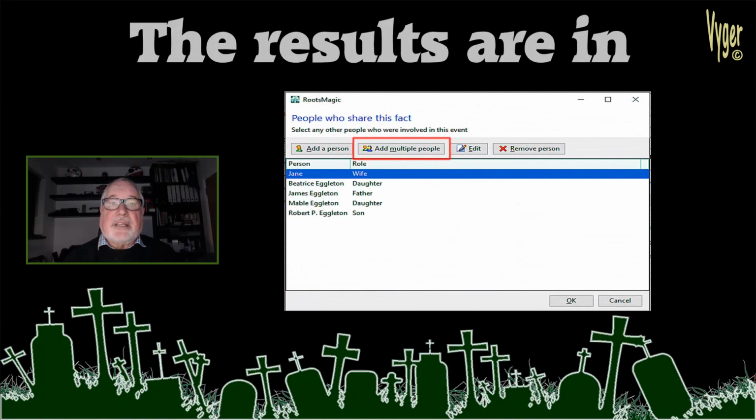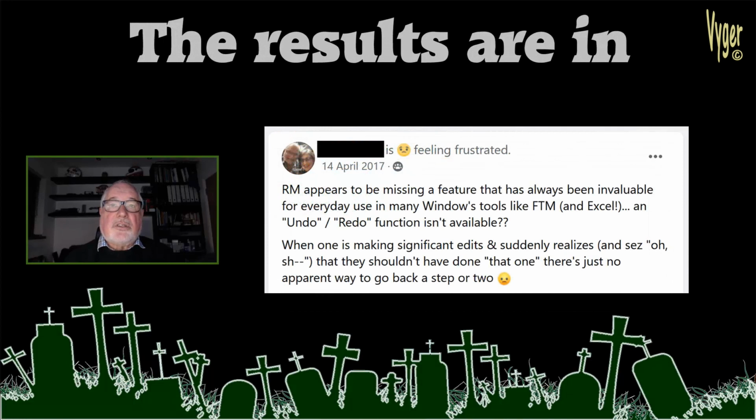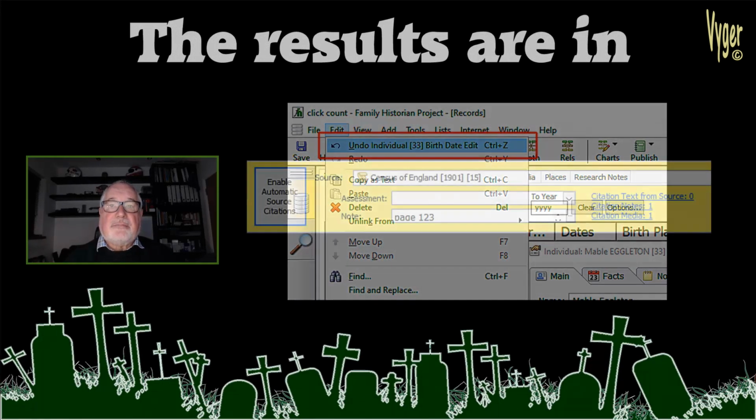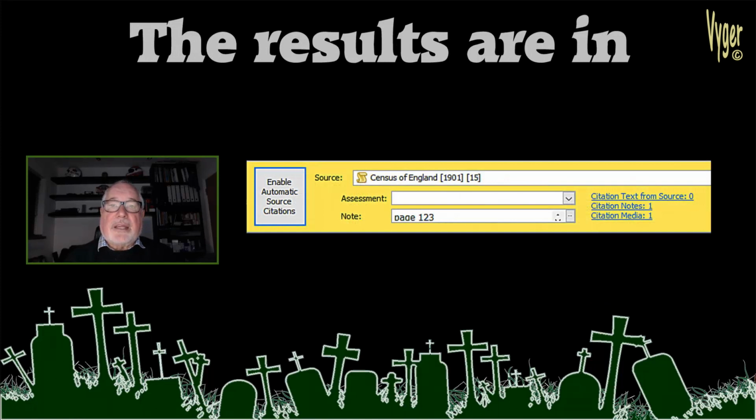Removing the possibility to add multiple people when sharing a fact. Refusing the long-term wish to include an undo feature to help users when they make an easy mistake. You can see again that Family Historian already has that feature. Not incorporating an automatic citation model when users are entering multiple facts from one source document. It stands to reason that this is the logical and productive thing to do.